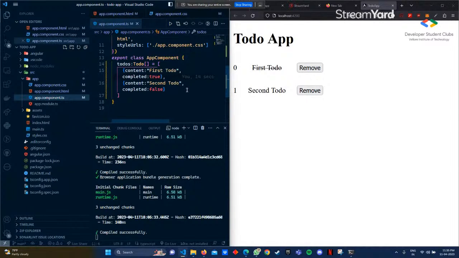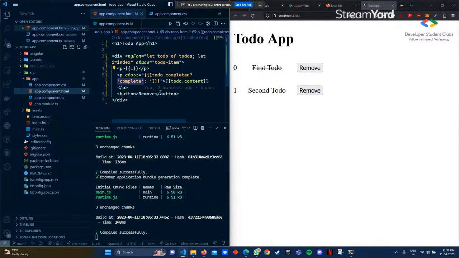Cool. So now we have a way of showing if the to-do is actually done. But we need a way to toggle this. So we need to be able to click this and this should go away or it should appear. Okay. How we do that is again by using event binding.